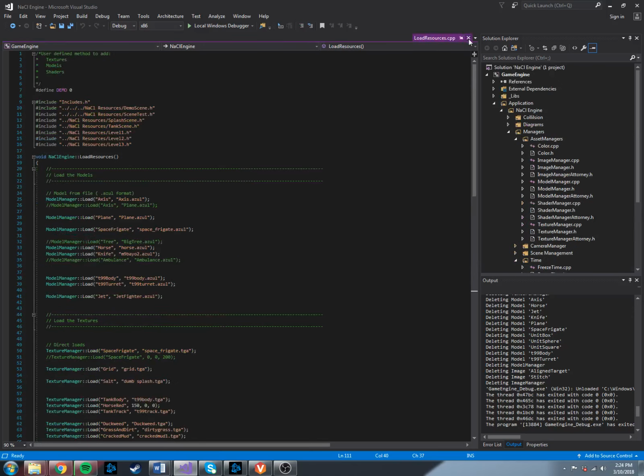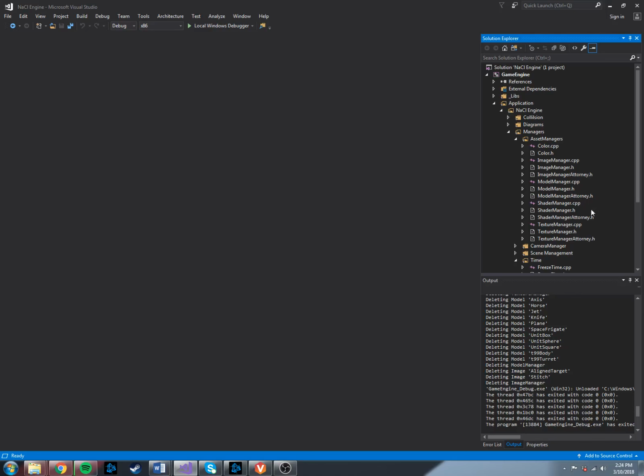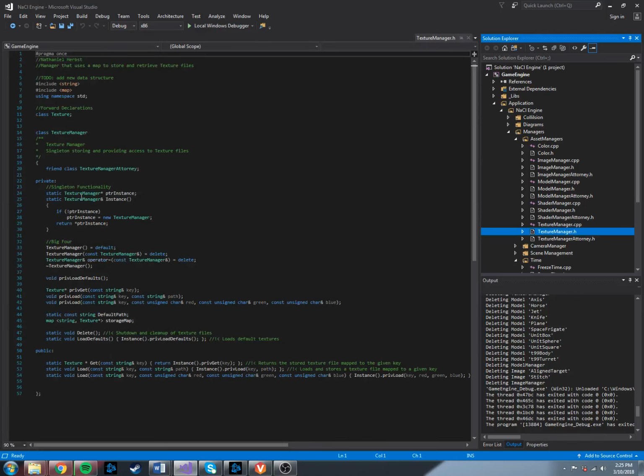They're all pretty similar. Let's just start with the texture manager because it's going to be very simple. Here we have the singleton functionality. Again, static public functions, non-static inner functions. Here we have the get and the load methods. You will notice that there's an overloaded load. So we have a texture from a file and a 1 pixel color texture defined by red, green, blue.